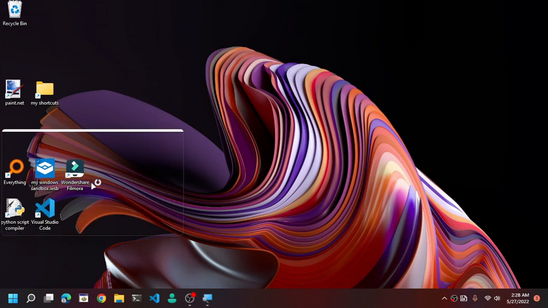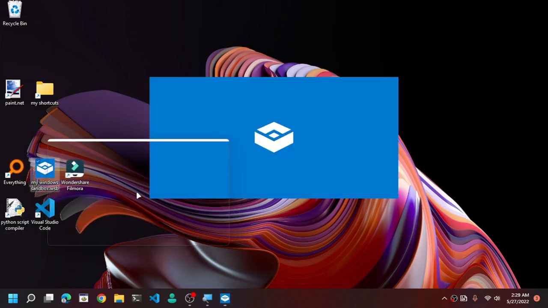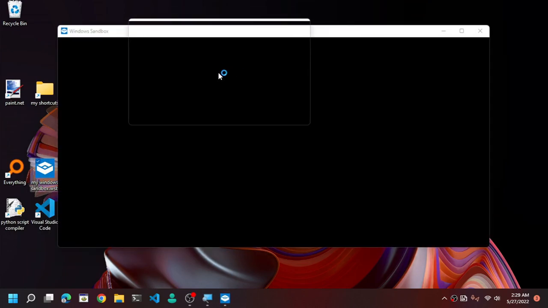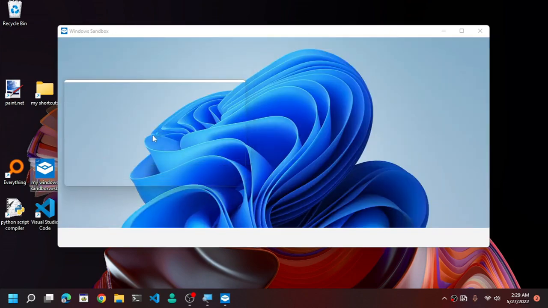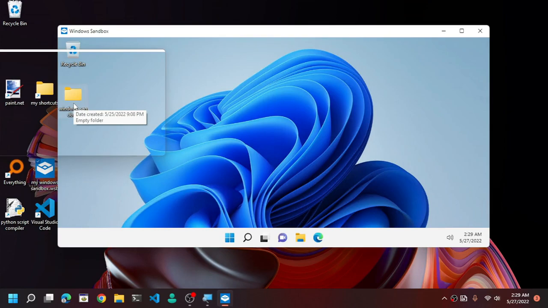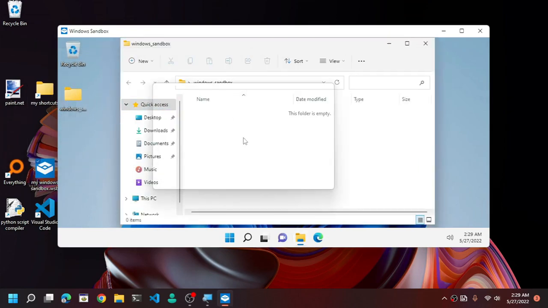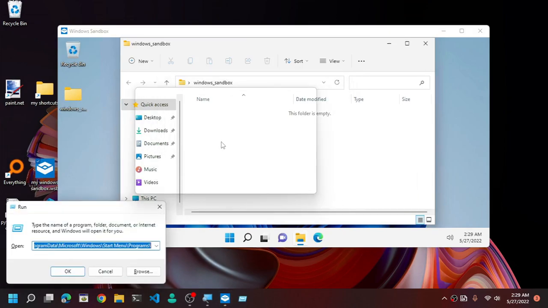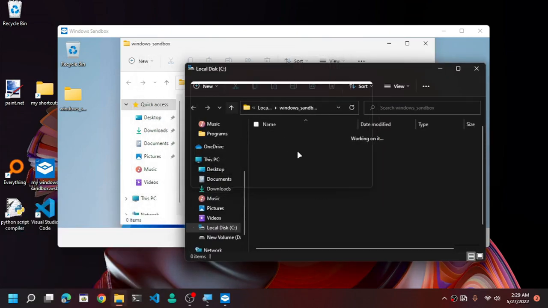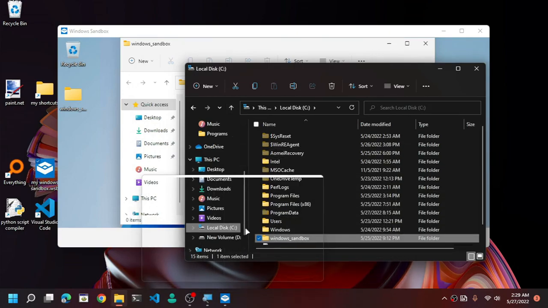Now if we run this, you'll see that right off the bat in this version there is a folder already made on the desktop. So if you put anything on this folder, itself was located in Windows Sandbox. It was located on my C drive, as you can see here, C drive.